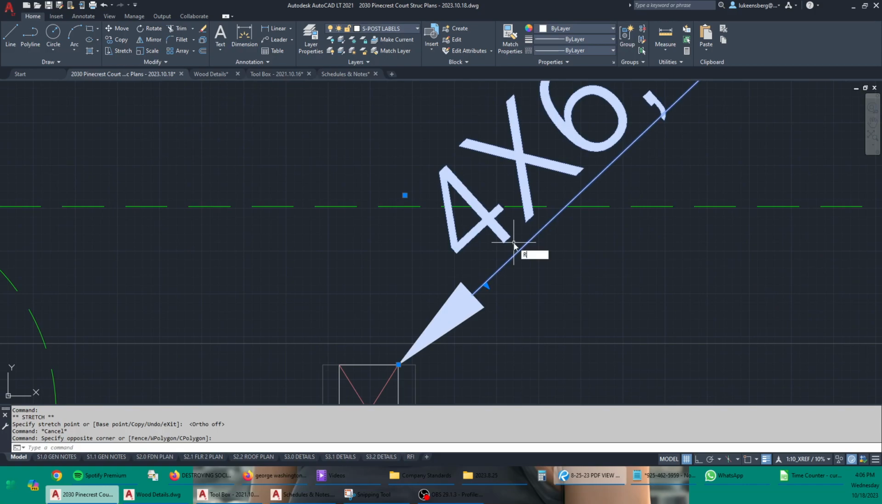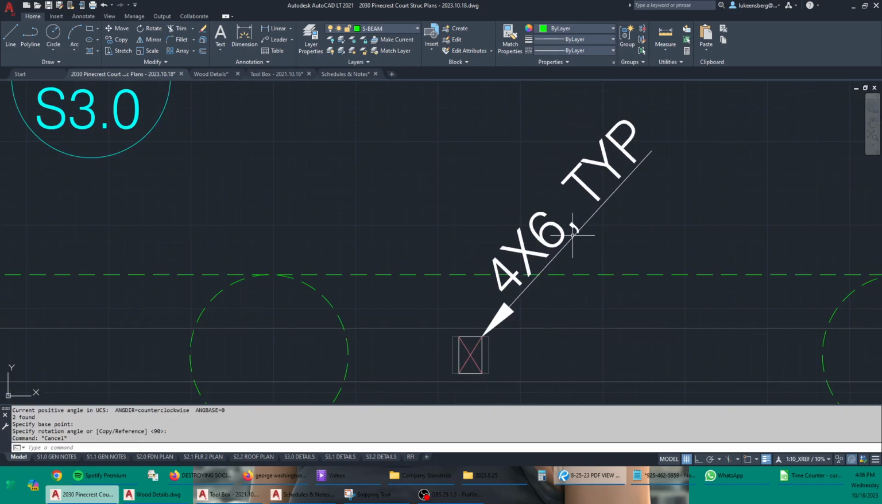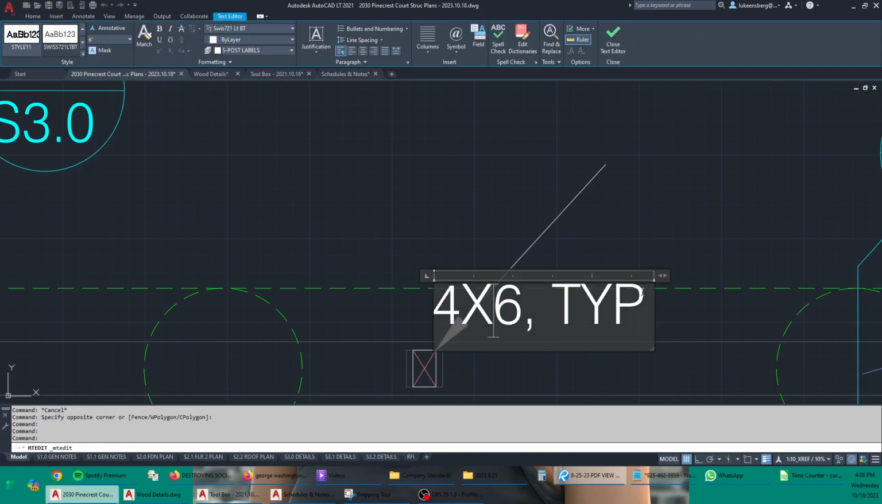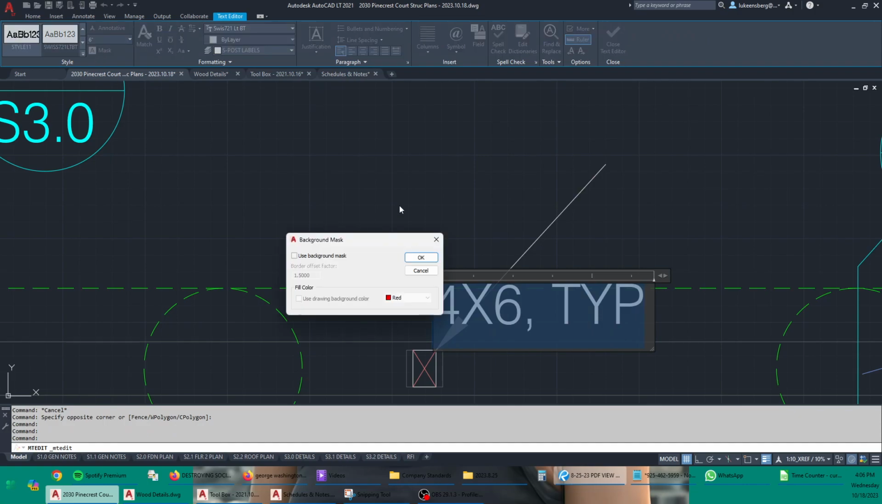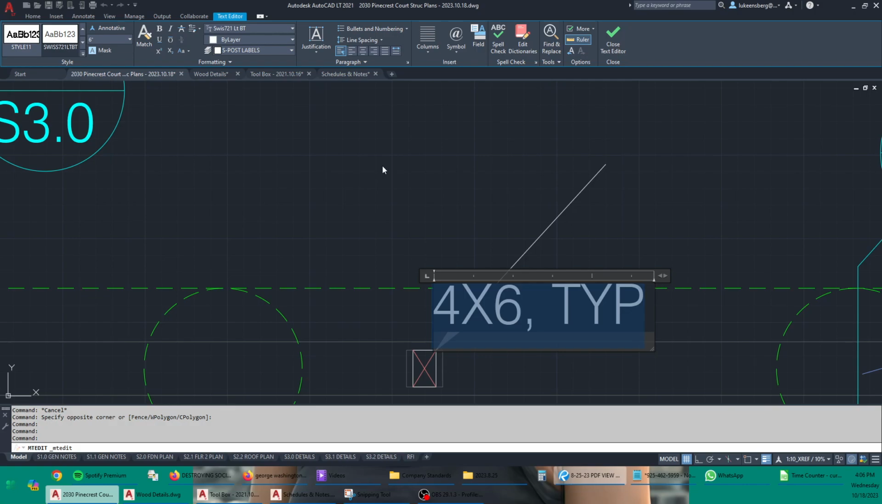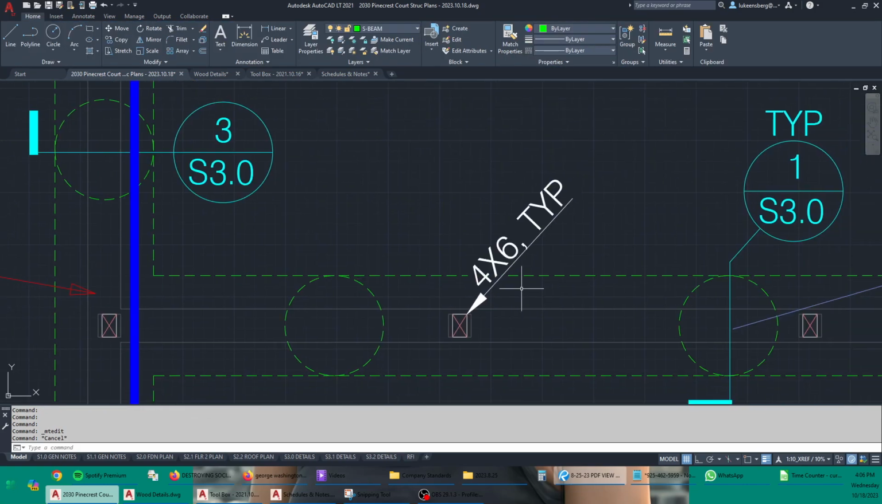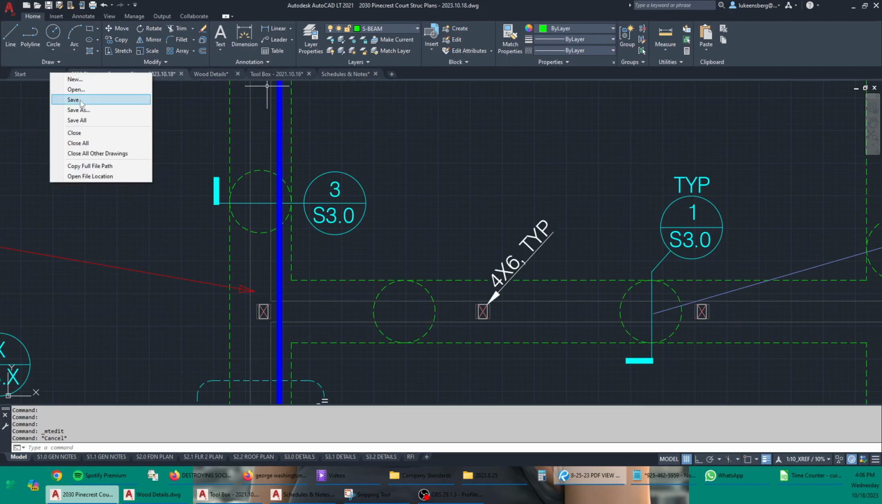And I don't like how the text is crossing the line of the foundation, so I may tip that up a little bit. Looks like it still doesn't quite work. I can set a background mask on this text. Use background mask 1.0, use drawing background color, like that. And now the text overrides the foundation dashed line. Let's save this.